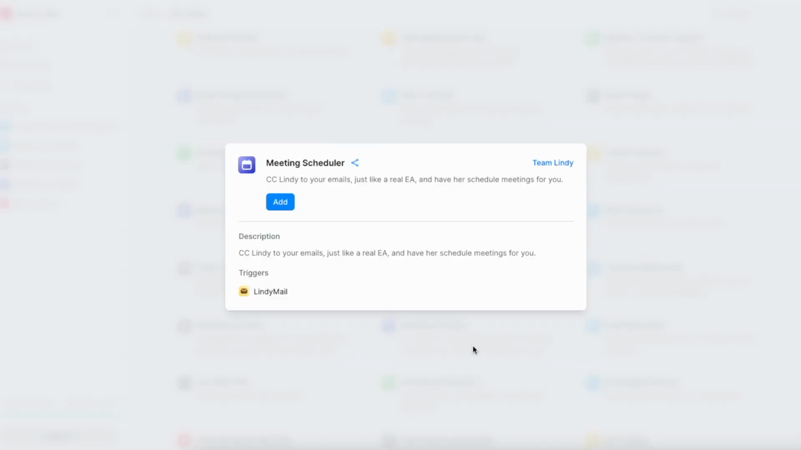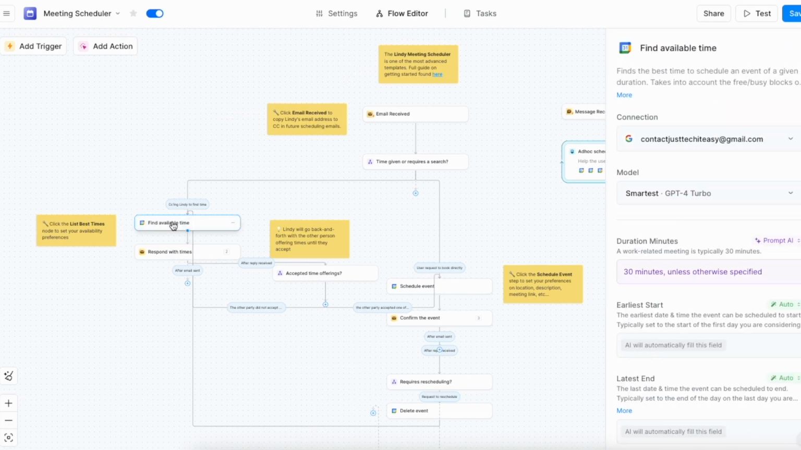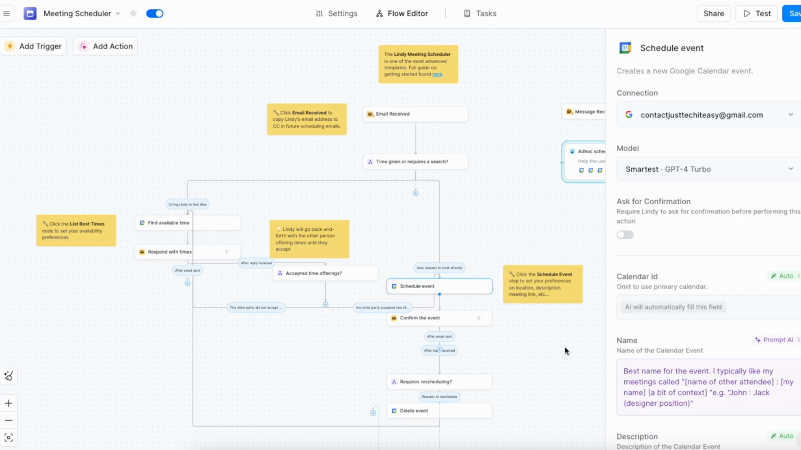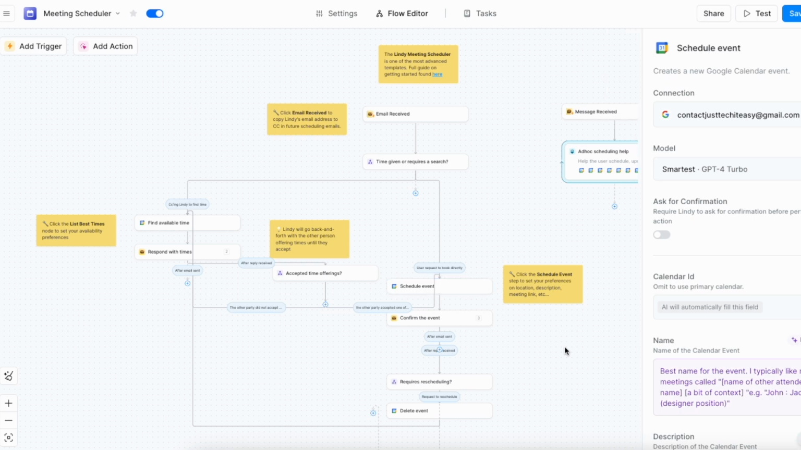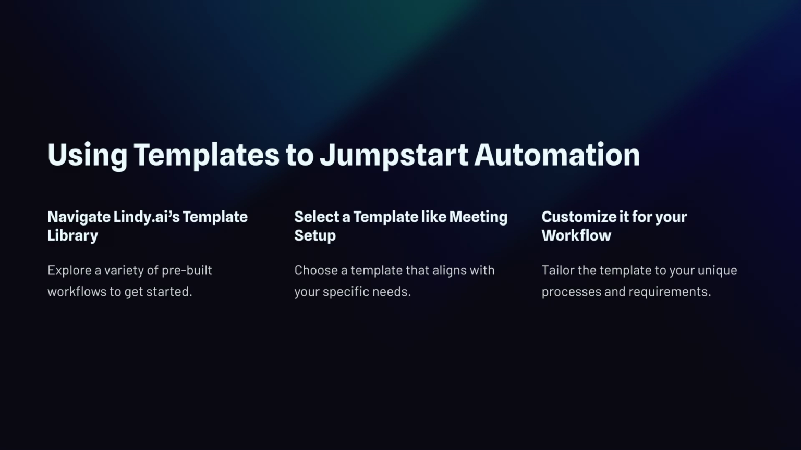Once you click on a template, Lindy walks you through customization. Add your meeting platform integration, like Google Calendar or Zoom. Define your triggers. For example, when a meeting is created. Set up your actions like sending reminders, preparing an agenda, or collecting RSVPs. With just a few tweaks, you have a fully functioning workflow. Templates save you time and give you inspiration for building your own custom solutions.